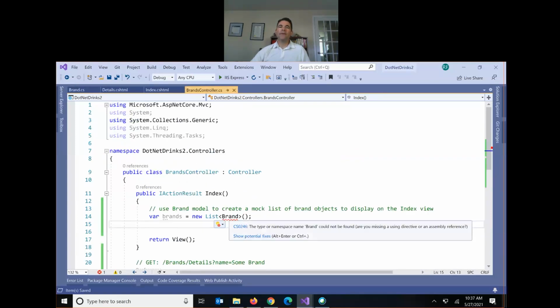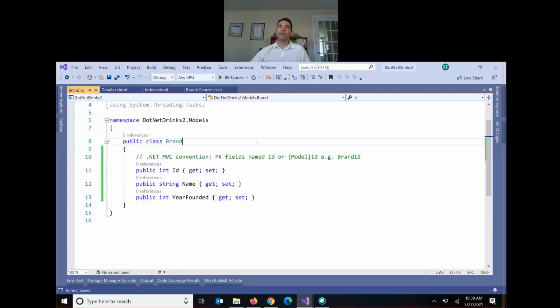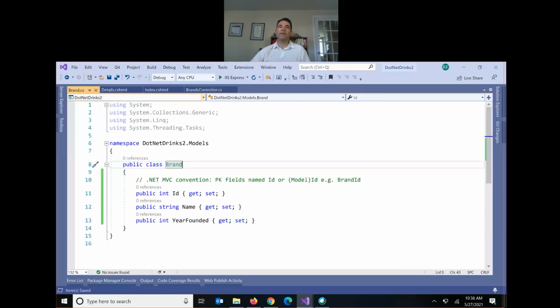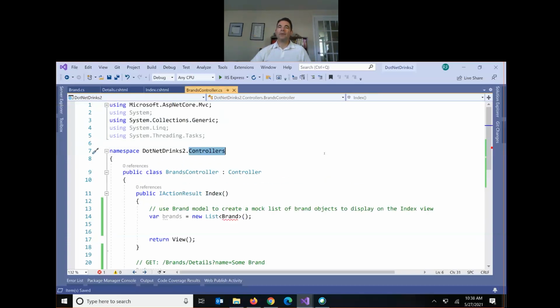And the reason it's not visible has to do with the namespaces. So our controllers, you see the path, our BrandsController is in the Controllers folder. So when we created it in this folder, Visual Studio automatically puts it in the Controllers namespace. Our model, we created it in the, you see the path, the Models folder. So Visual Studio gives it its own namespace inside the project. So the 2 namespaces don't see each other. So how do we fix this?